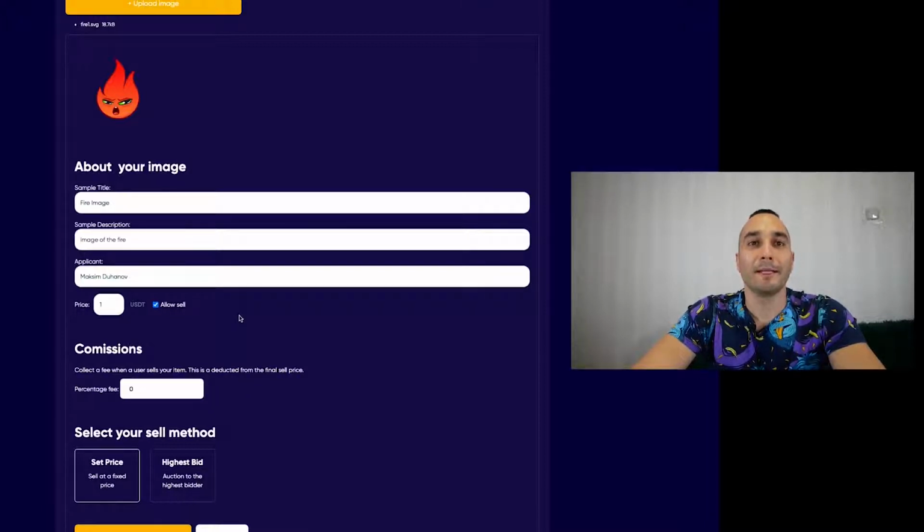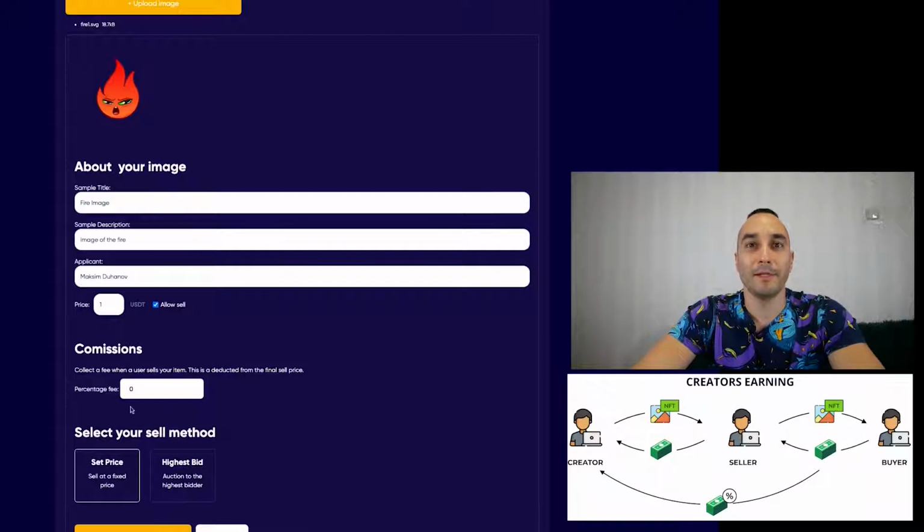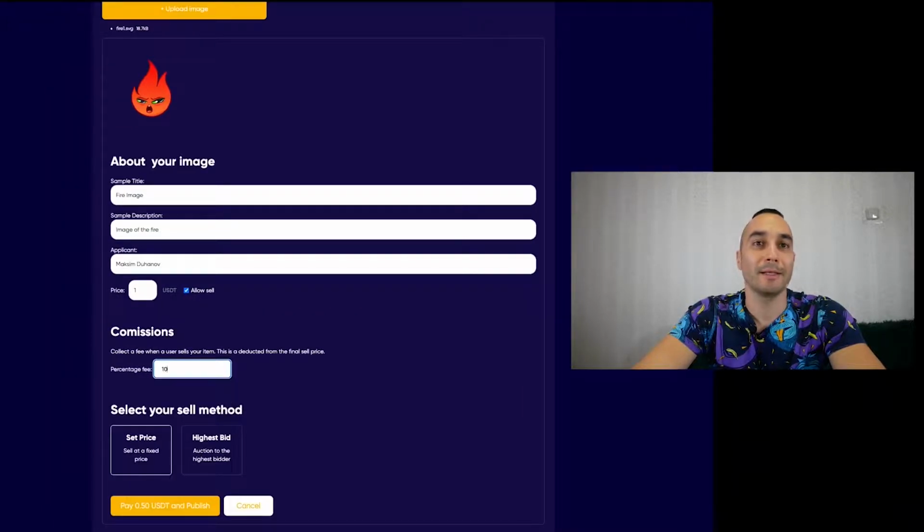Next, we have the commission section. Here we can specify the commission amount as a percentage. We will receive this percentage after our work is bought and resold. We will receive the percentage from each resale. The maximum value is 10. Enter 10.